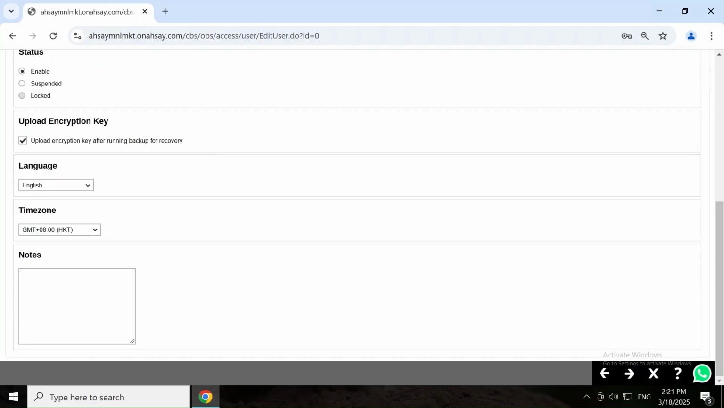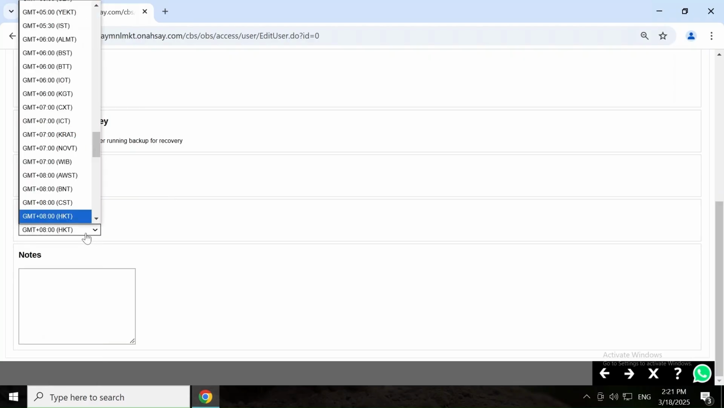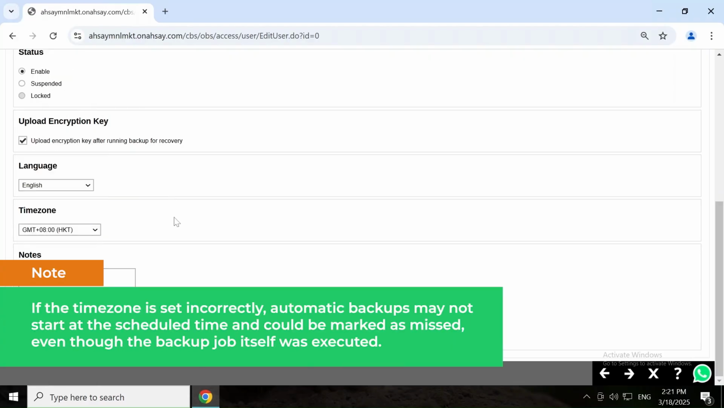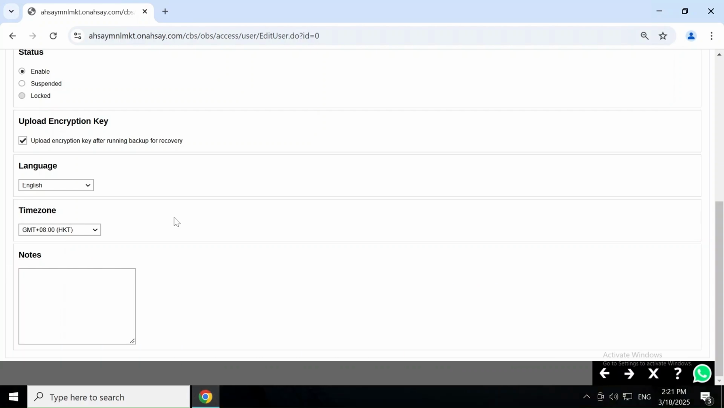Don't forget to configure the language of the client to be used for emails and reports, as well as the time zone of the client device or endpoint. Take note, if time zone is set incorrectly, automatic backups will fail to start at the scheduled time and be reported as a missed backup, even though the scheduled backup job did run. The upload encryption key setting is enabled by default. For the rest of the settings, you may keep it on default.